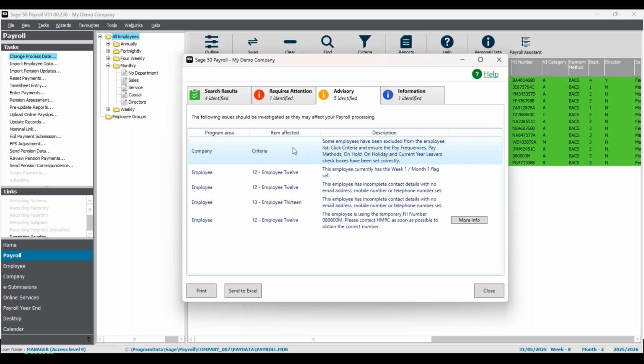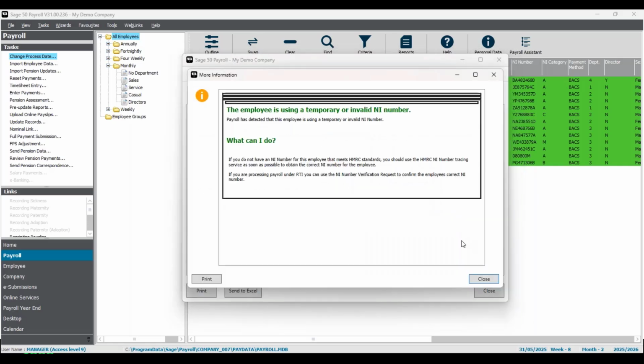But I do also have some information on 2 of my newer employees. So employee number 12, they currently have the week 1, month 1 flag set. So just need to kind of double check that if necessary and review that. They're actually also on a temporary national insurance number, as we can see at the bottom. So I will need to get that sorted as soon as possible. And notice against this one, I do have a more information option. So if I do want to kind of get more information on next steps and what to do in this scenario, it does have more information for me.